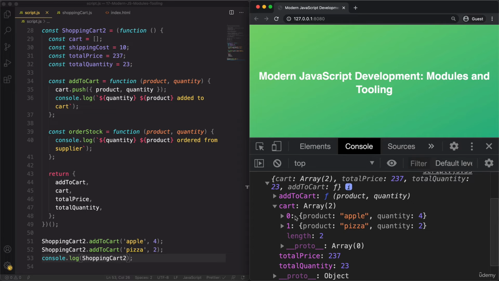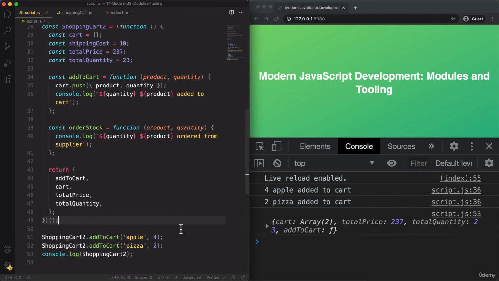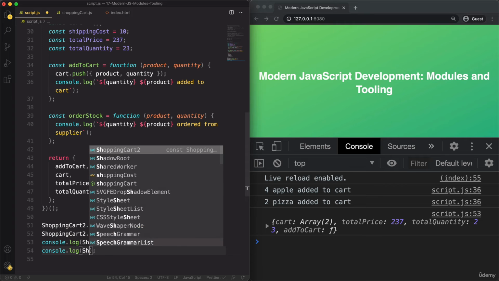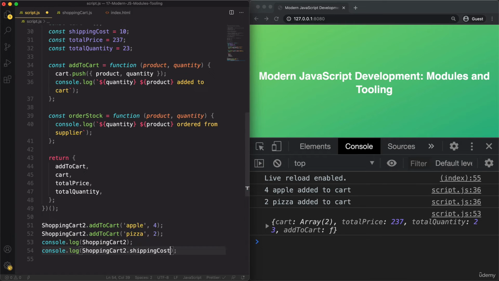Now, of course, our cart got manipulated. So that one that we defined here in the function. Okay. But on the other hand, the properties that we basically wanted to make private are not accessible. So we cannot do this, right? So they are undefined. All right. And that's actually it. That's the implementation of the module pattern.